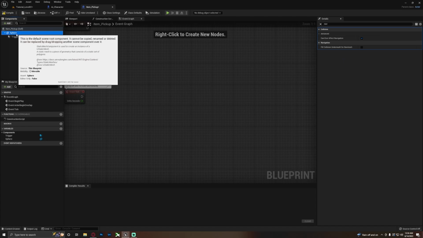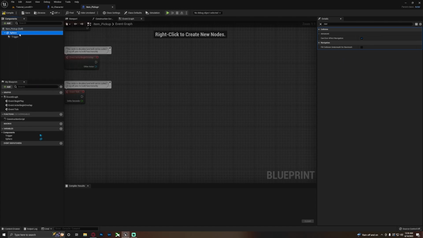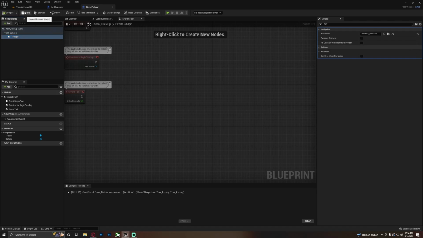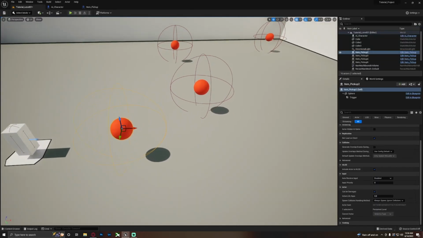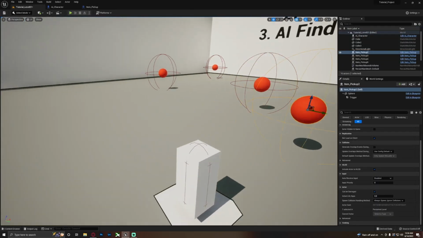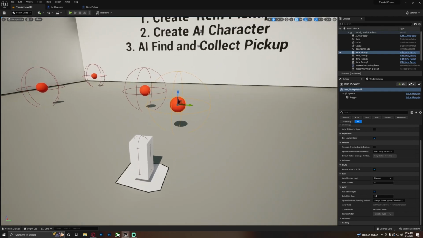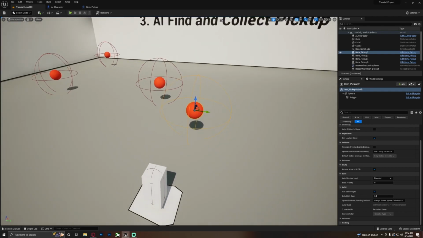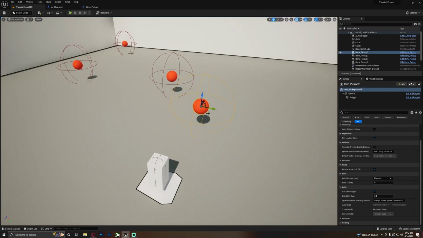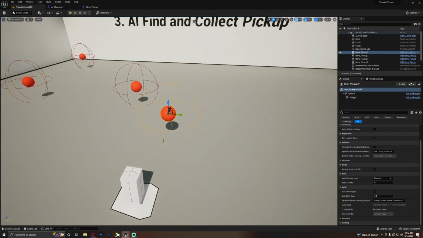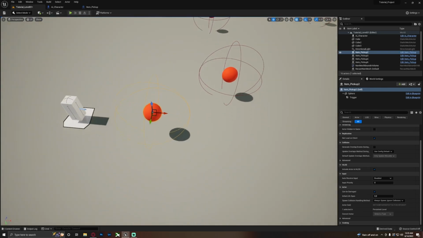And you might have to do that for everything in your actor with collision. So sphere also has it right here. Can Ever Affect Navigation. So we turn those off for both of those. Compile it, save it, and there you go. You'll see that he will just walk straight through one of these if he needs to, which is technically what we kind of want, because we don't want him to be like, oh, I need to walk around that. No, not really. He can just walk through it, and he'll either pick it up or he won't.